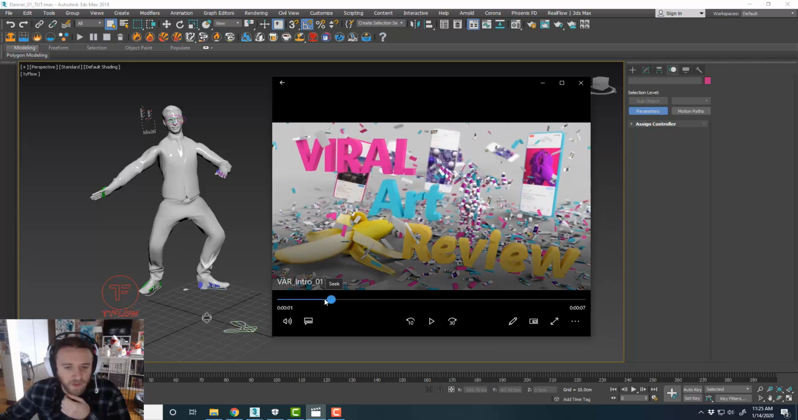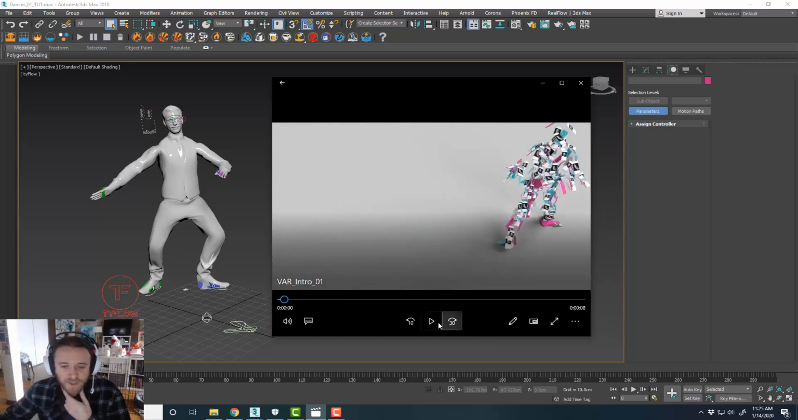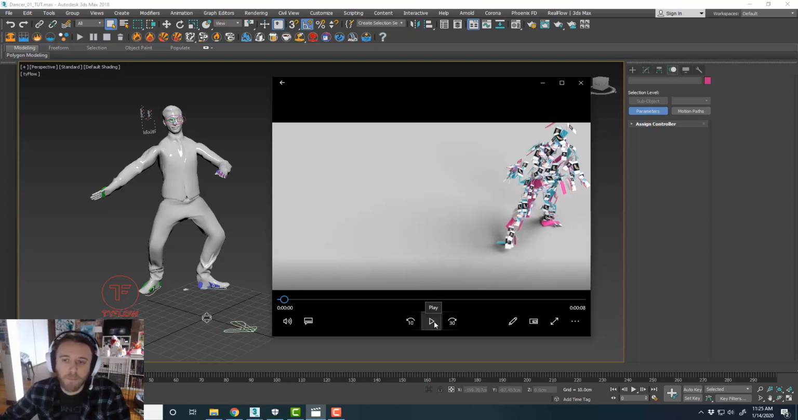So the cell phones, there's little smartphones with an Instagram feed playing as a little video file, like a video texture map. And the little smartphones are bound to the moving character, and then the particles themselves are linked together with a spline path.